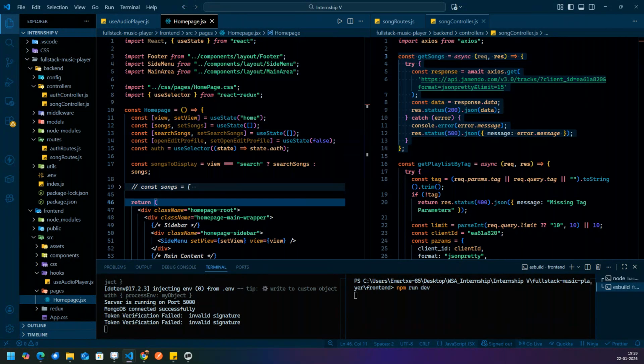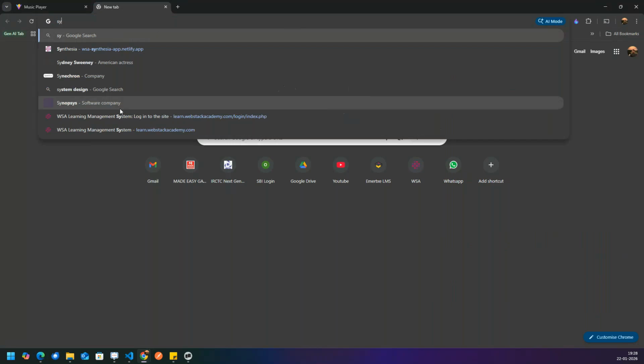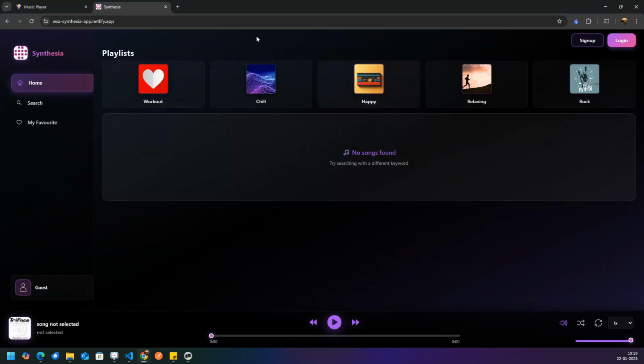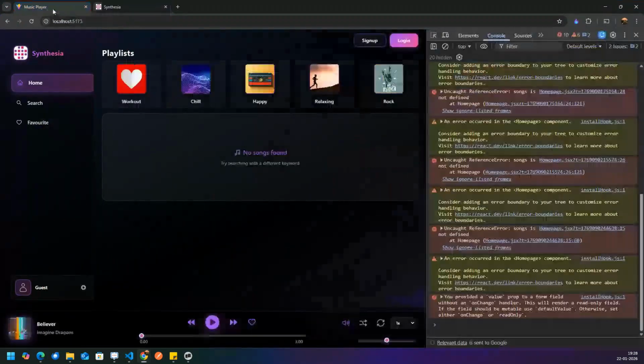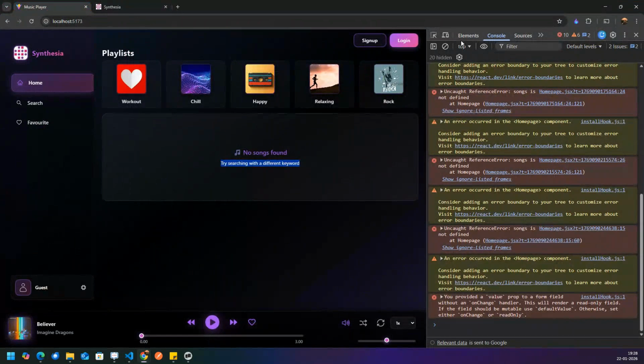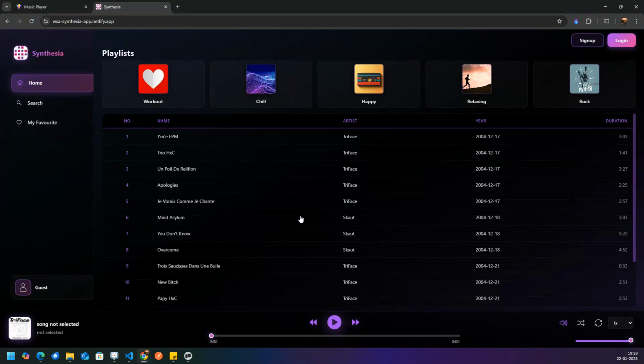Okay, no? So just let me open. Fine, Synthesia. Over here you can see what it is telling. If we don't have a song, no songs found, try searching with a different keyword. Correct. Here also, in our project, no song found, try searching for a different keyword. Now you see the error has been removed. The error is removed because we have written songs, but it is empty data. That's why this is coming. Over here you see, after some time the data is coming.